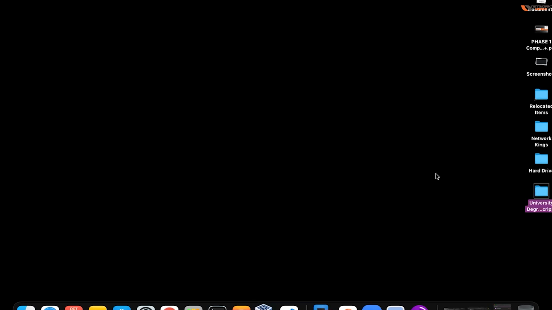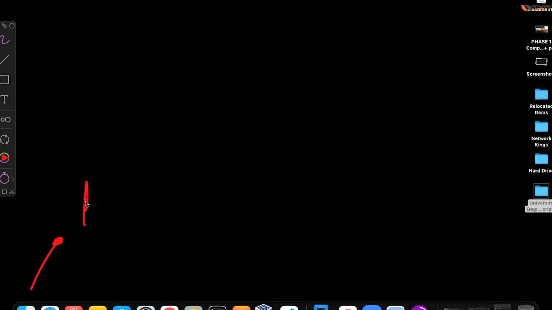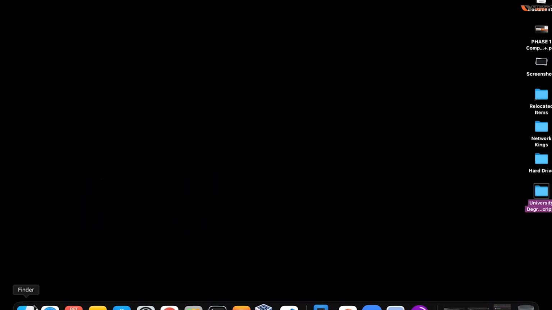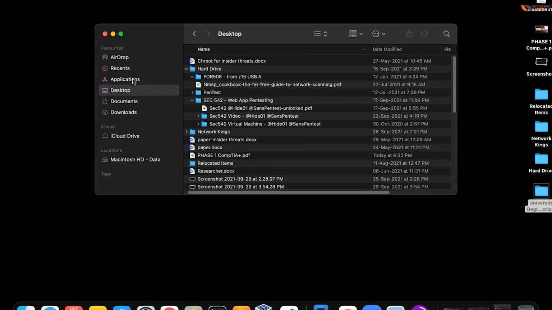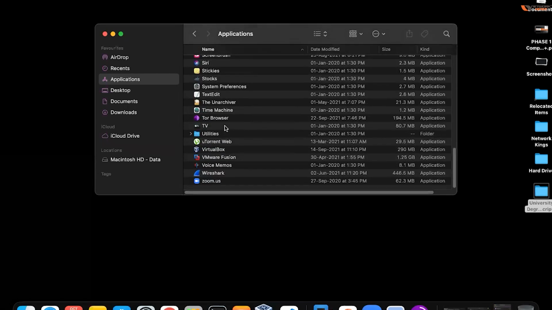Now on Mac OS, we have something else. On Mac OS, we have a file management tool जिसका नाम है Finder. So what is File Explorer in Windows is Finder in Mac OS. So this is my Finder. If I click here, this is downloads, this is documents, this is desktop, applications. So this is a file management tool. यहाँ से I can also see my applications, कौन सी installed है.